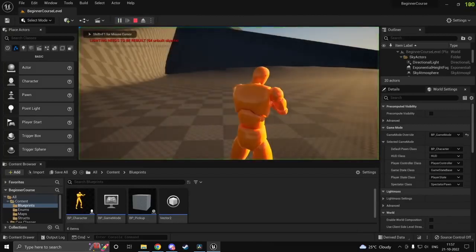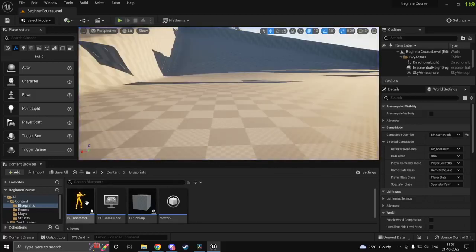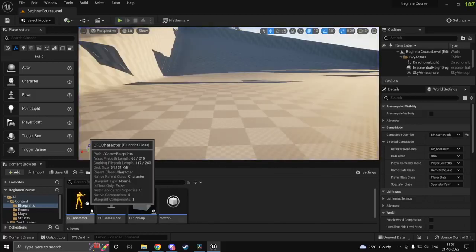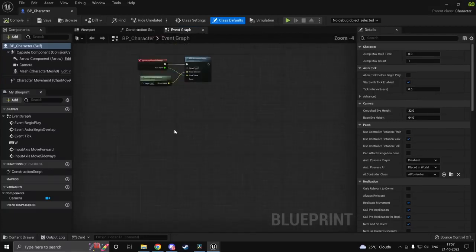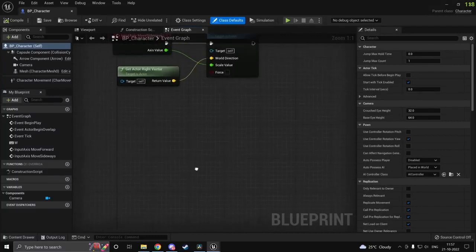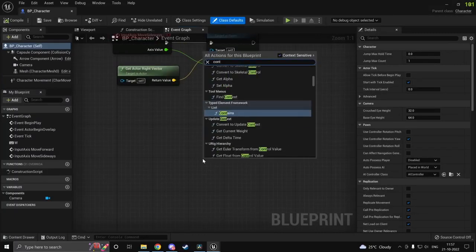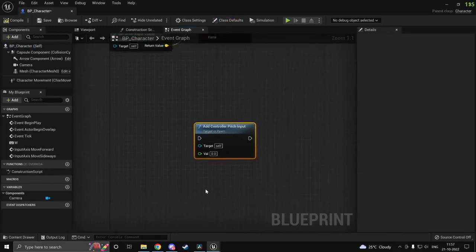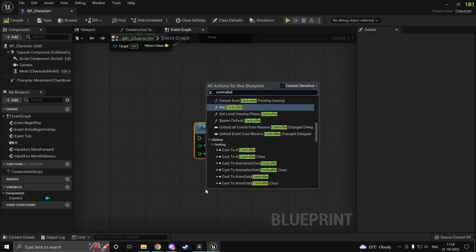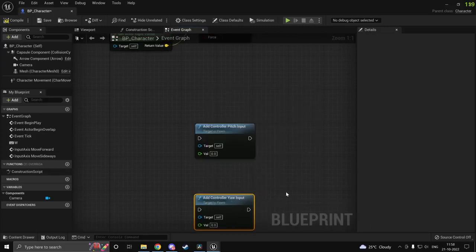However, if you notice, I really can't rotate the character. So let's actually set that up first. First things first, head back into your BP character, and the functions which we require to set up mouse input for our character are going to be your controller pitch input and your controller yaw input. So controller pitch input and controller yaw input. These are the functions that we need.